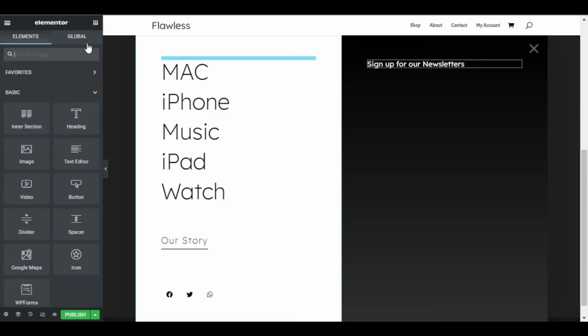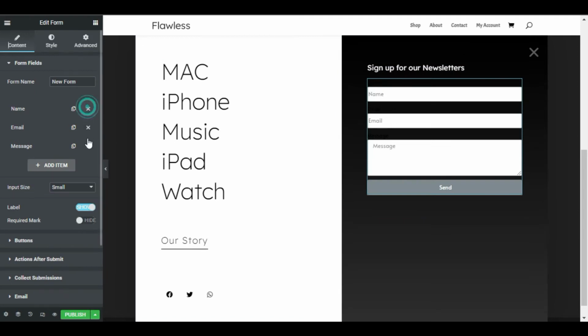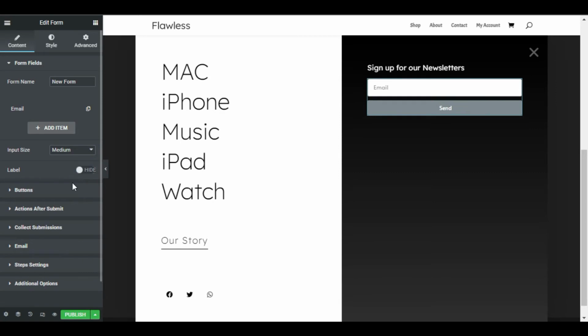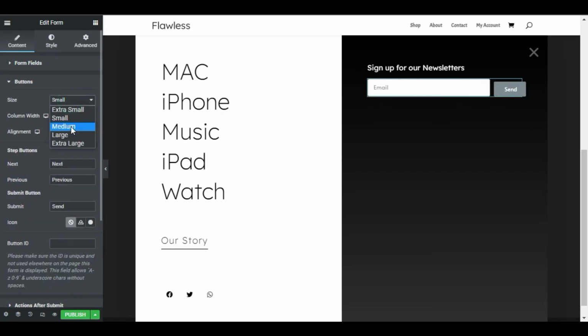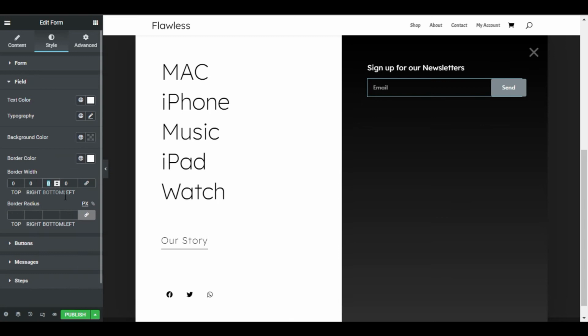Now add a form for users to sign up for the newsletter. We just need their emails, so let's delete all the other fields. And fine-tune the size, icon, color, etc.